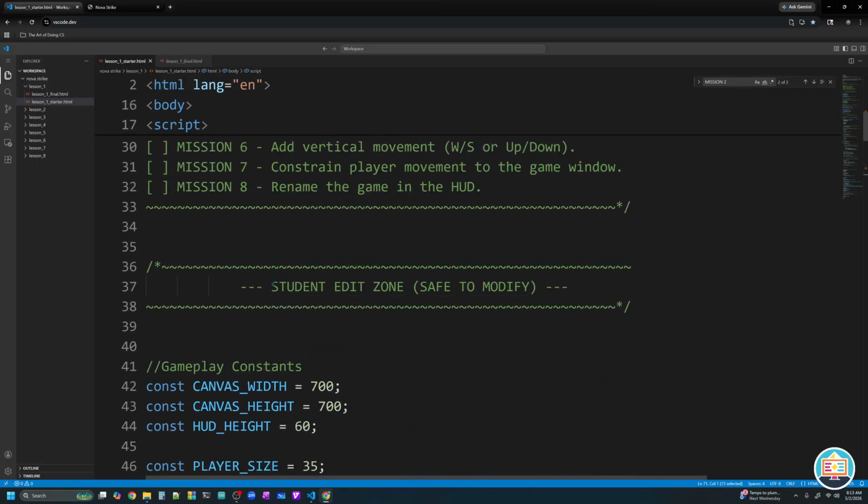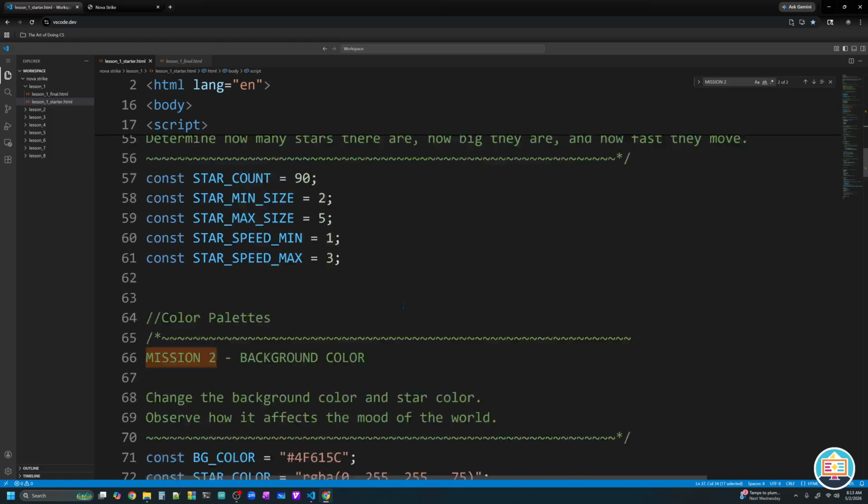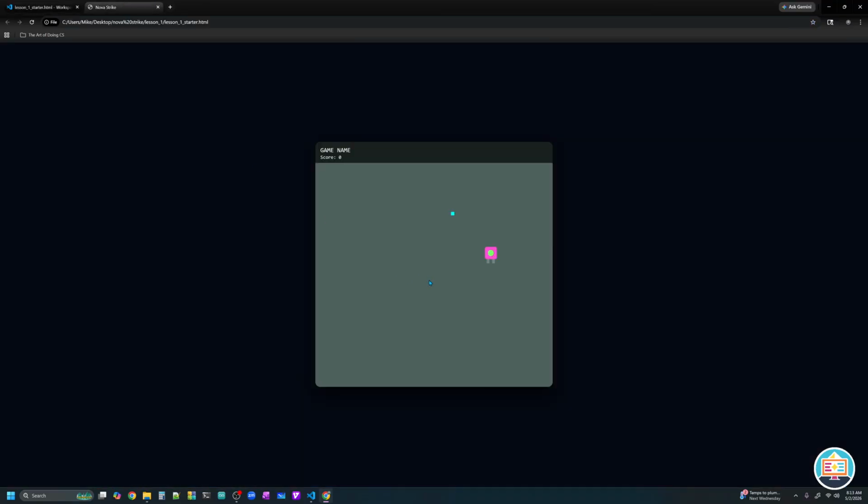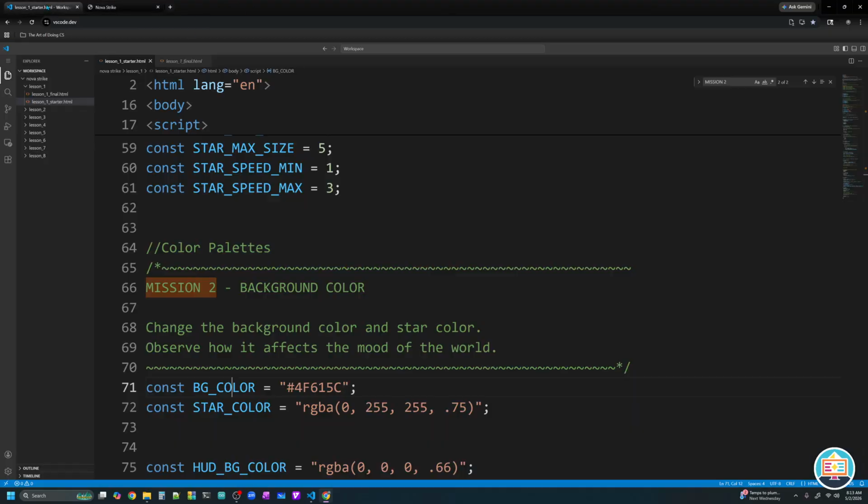So this finds us in our student edit zone where we're safe to modify any of these values. We've got another constant variable, BG color, which means, hey, once we define the background color, we are never going to change it. So right now, it's set to this really ugly, grayish green. I don't know about you guys, but that doesn't scream space to me. It doesn't scream outer space. So we are assigning it a value of this weird looking thing right here.